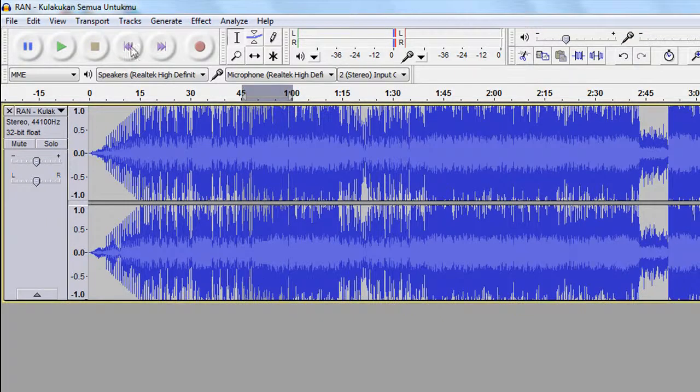Let's hear the difference. Yang telah berlalu, mungkin kau yang terakhir untukku.